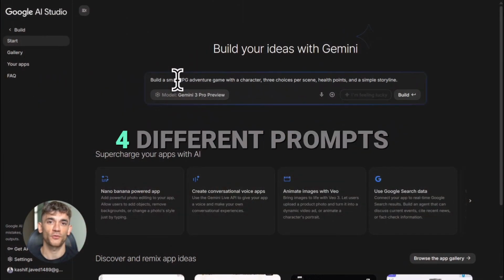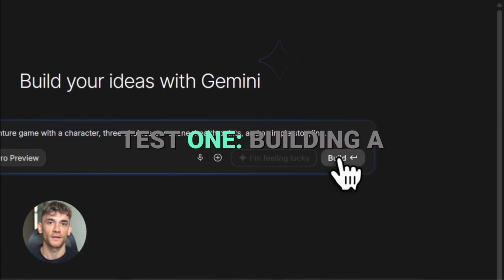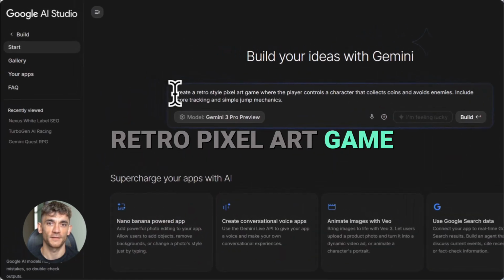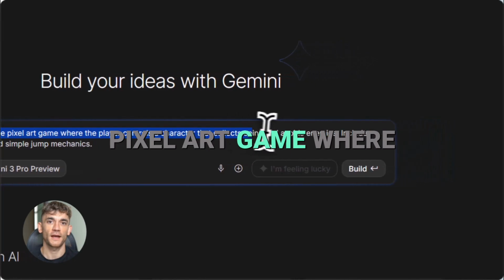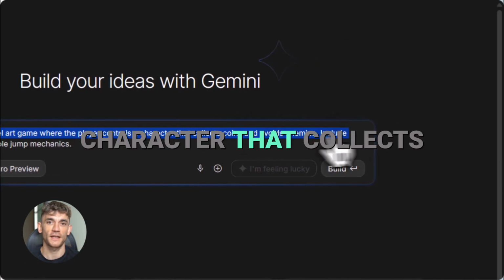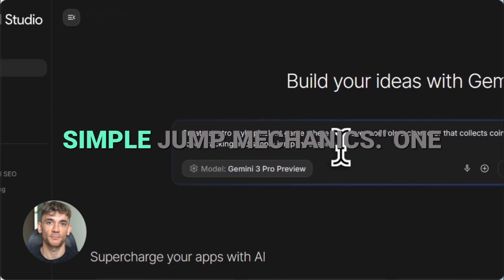I tested this with 4 different prompts, and the results were crazy. Let me walk you through each one. Test 1. Building a retro pixel art game. I gave Gemini 3 this prompt: Create a retro style pixel art game where the player controls a character that collects coins and avoids enemies. Includes score tracking and simple jump mechanics.